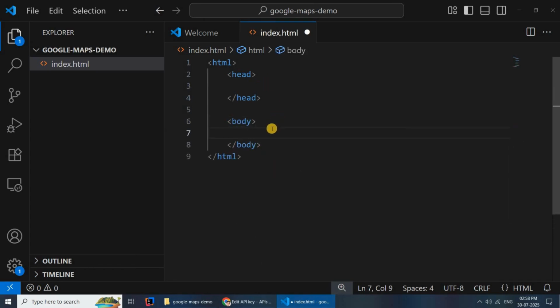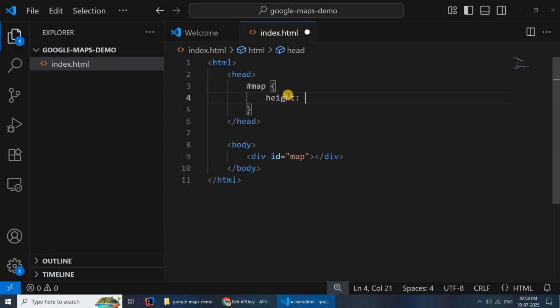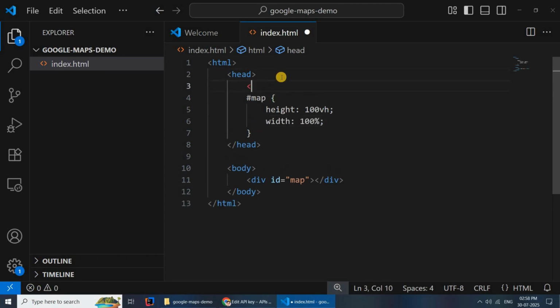So in the body, I will create a div where I need to display the map. I'll add some styling for this map div so that we can set the height and width, so it will take up the whole page. Let's put this inside style tag.